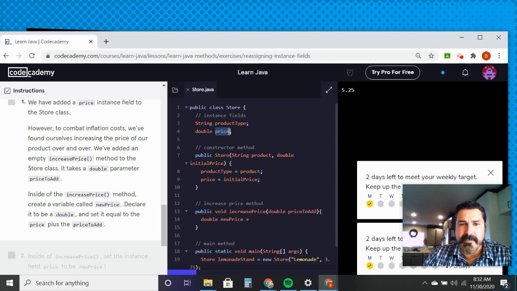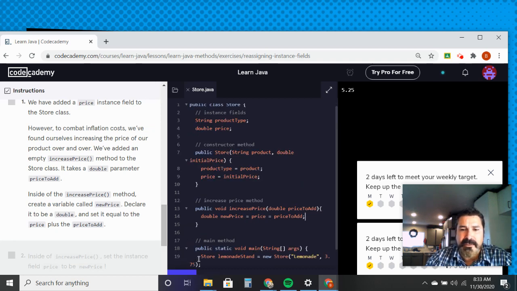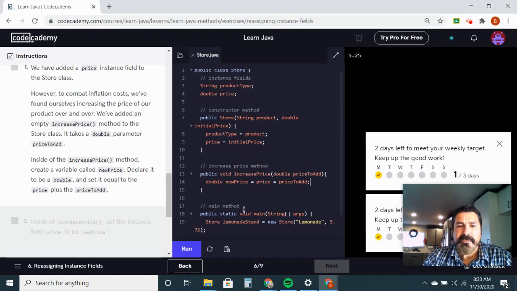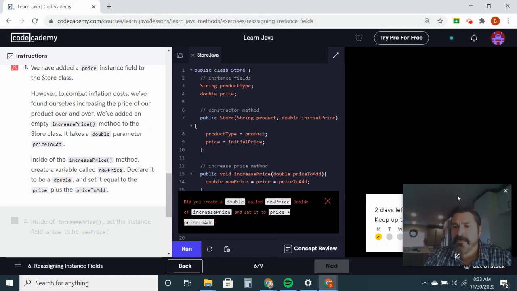price. And we're going to say plus, and then we have our local variable here that's part of our parameter. And we're going to say price to add, and we're going to do semicolon. Okay, I think that's fine. Nothing's going to happen yet. So let's run that and see what happens.